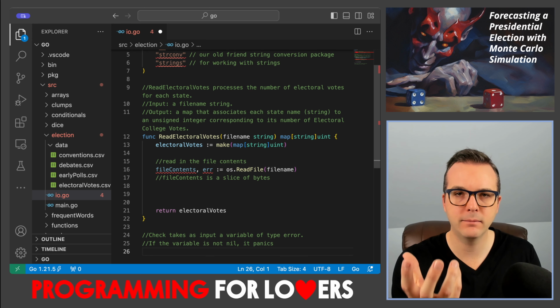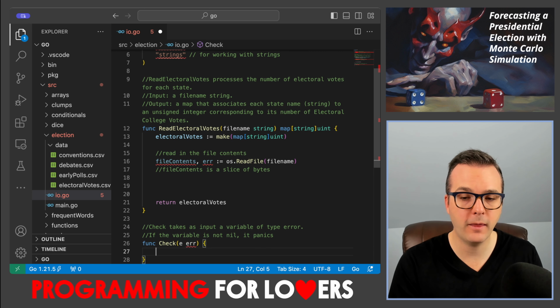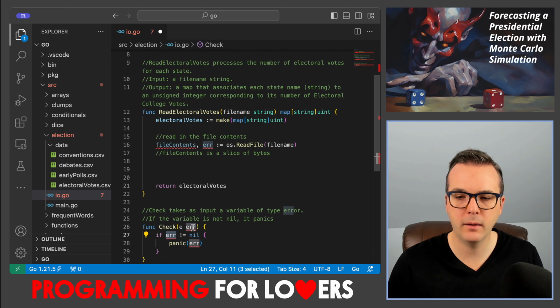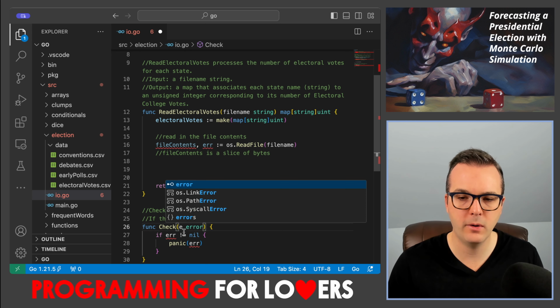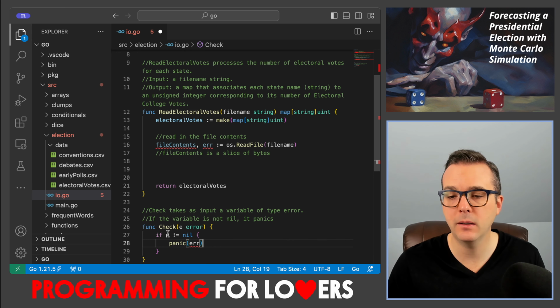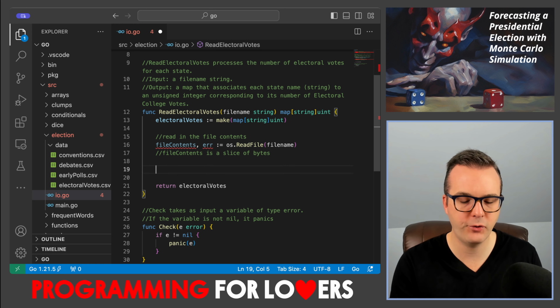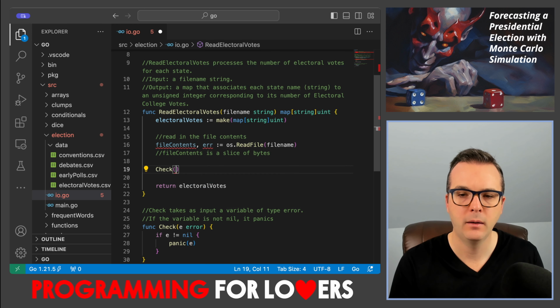So I've got that content on the clipboard. I'm going to have a function check. It's going to take an error message. It's not going to return anything. And I should say that's type error. You'll see that color differently because that's a keyword. And if that error E, which I'm calling it E down here, if that's not equal to nil, I'm going to panic based off of E. All right. So I'll use that as a subroutine, and instead I'm just going to be able to say check up here. I'm calling this variable ERR.